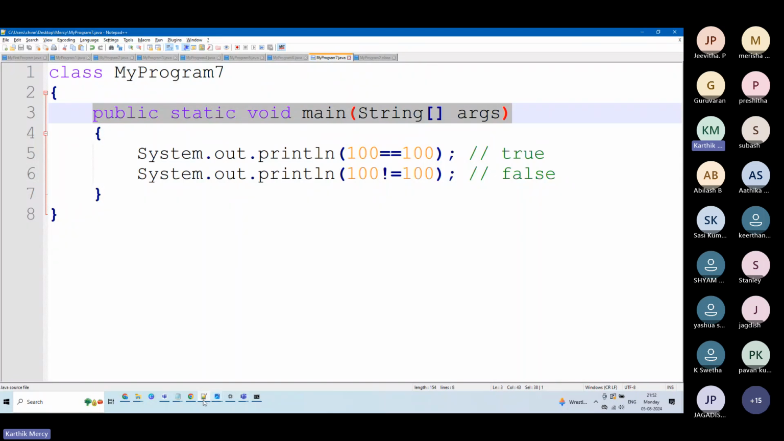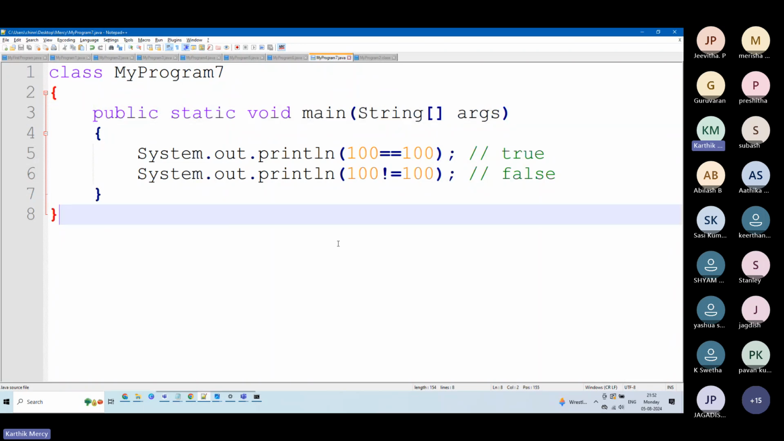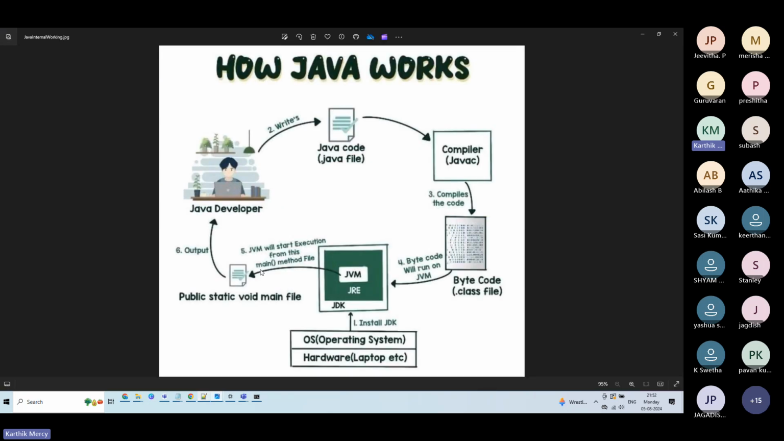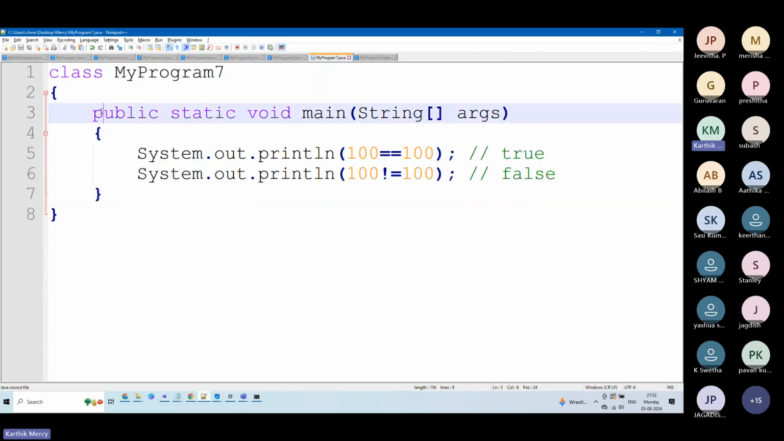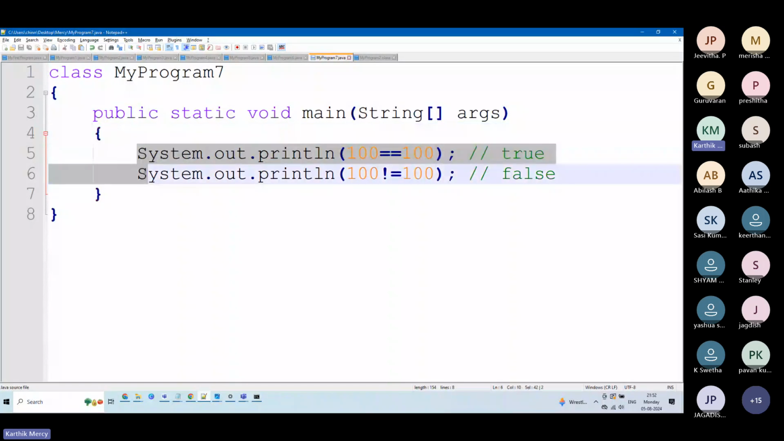So what is JRE saying? JRE is telling JVM, hey JVM, now I have bytecode. You go and search for public static void main String array of args in it. If you find something like that, from that point, you start execution. Which means if JVM finds public static void main, from this point it will start the execution. Whatever is there inside this, it will start executing. So it has only 2 statements over here. It will start executing these 2 statements, and then it gives the output back to the Java developer.